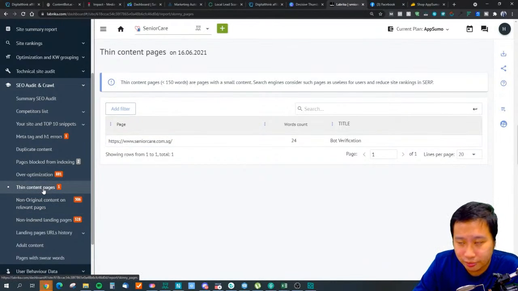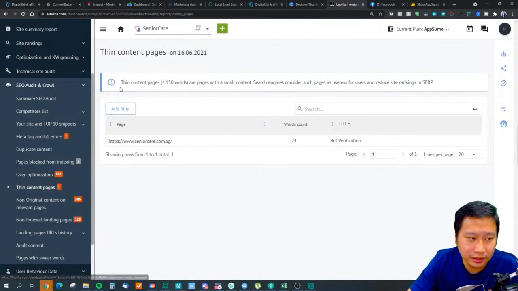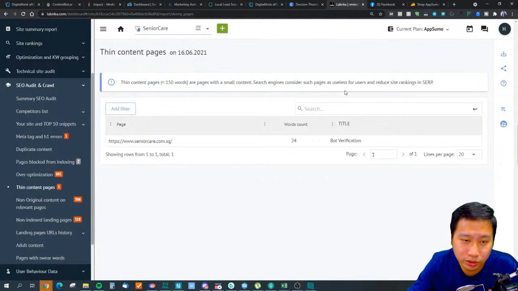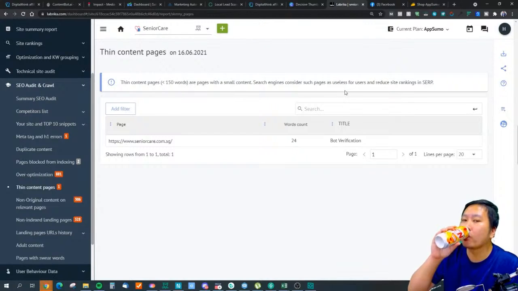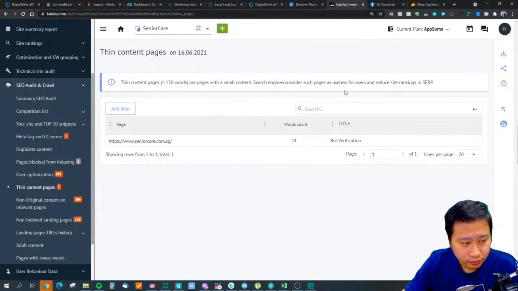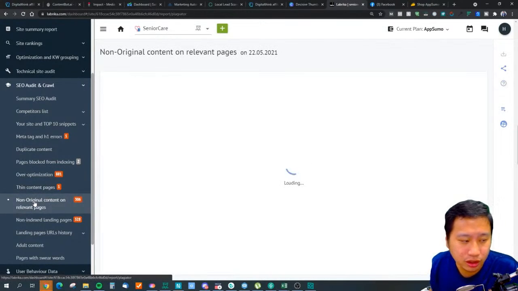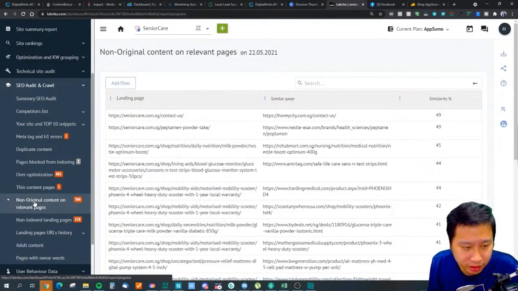Okay, so thin content pages are pages that do not have a lot of content. You may want to beef them up so that Google shows them, right? Because what they say here is that if the page has too little content, Google finds that it's useless and will not really show it in the search results at all. And then non-original content on irrelevant pages.